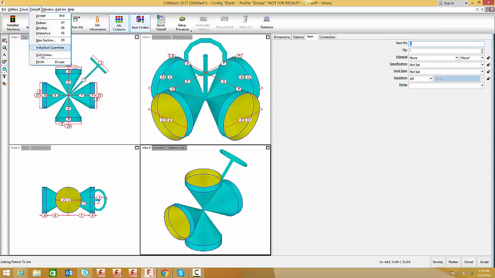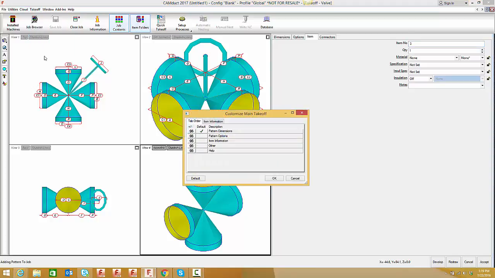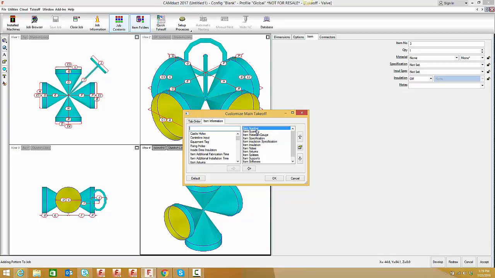If you go to Takeoff, Customize, and in CADmep, you should have a customized takeoff information at the bottom left. Under the item information tab, I've got item number. I don't see anything about custom data. I'm going to add custom data field. I'm going to put it at the top so that we focus up here and we'll see the values coming in.